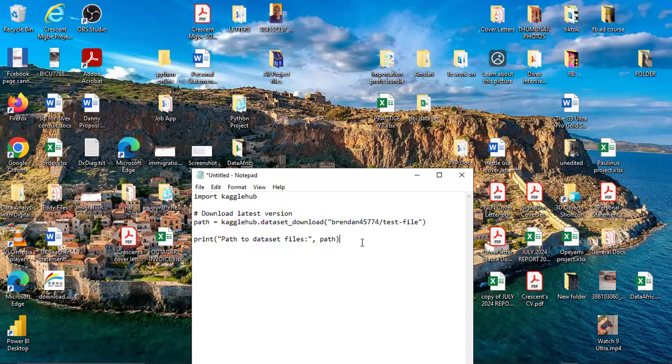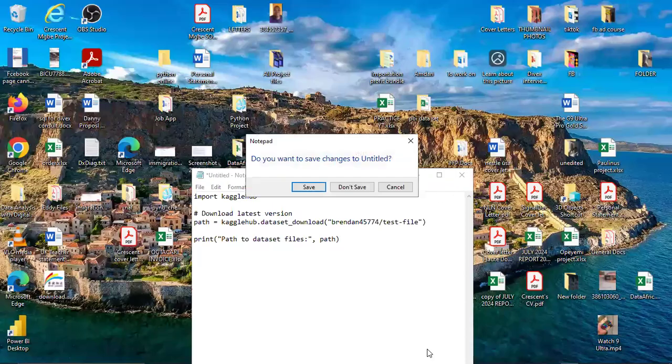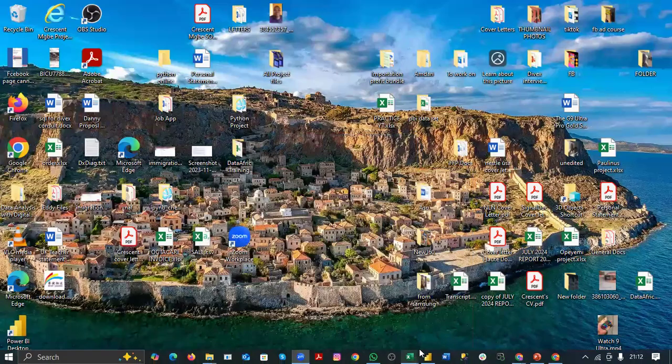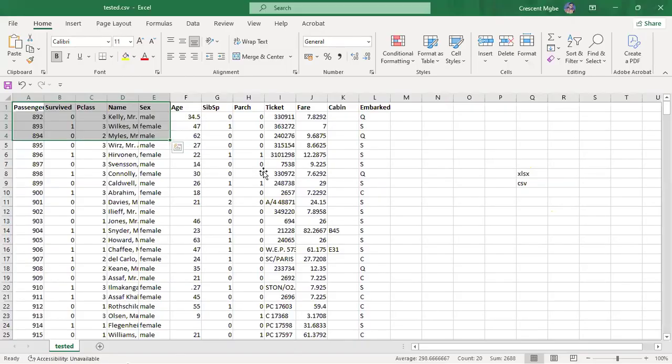So this is 12 kilobytes. If it were an Excel file, it would be around 1 MB or even more, because it has all of those formatting, all of those things. But the good thing is you can convert from one file type to another. This one is downloaded as CSV. Now let's convert it to Excel.